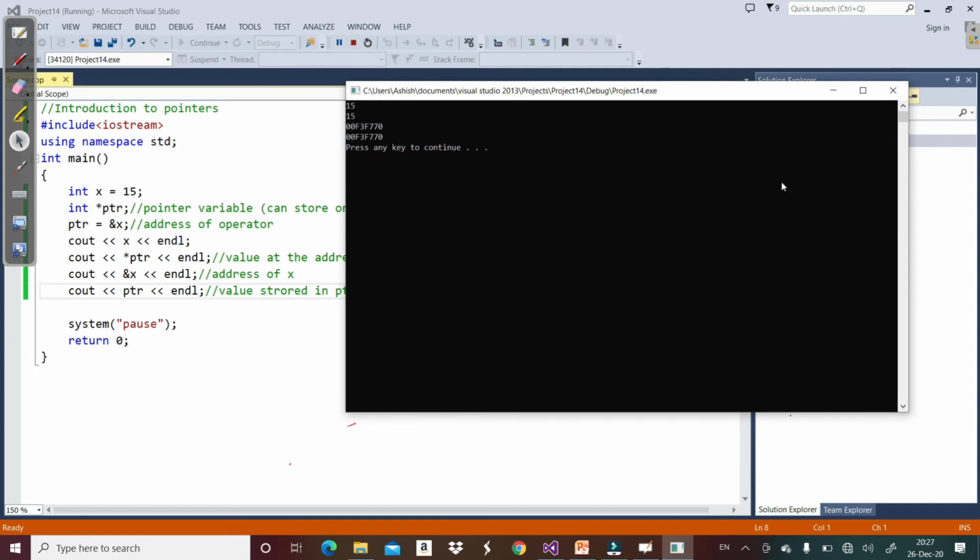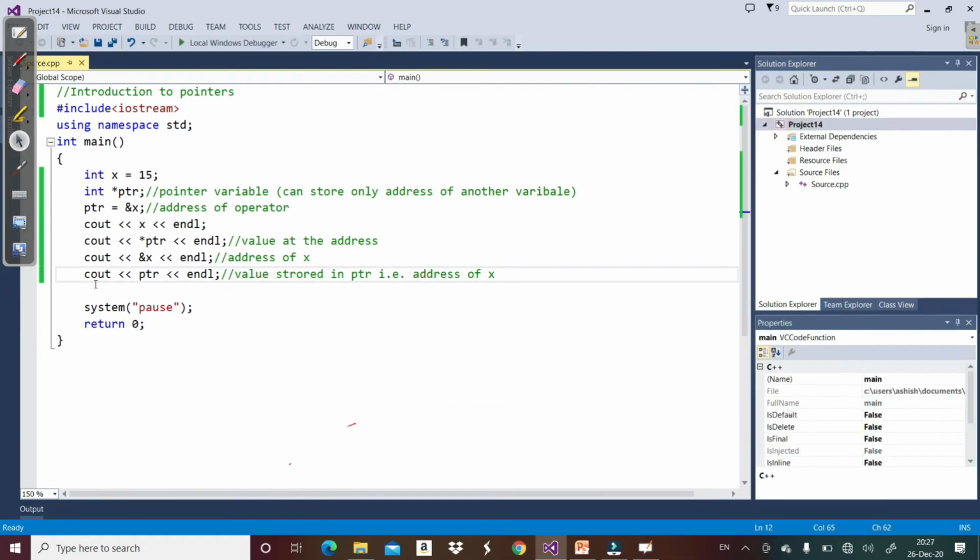Now whatever change I make through the pointer will reflect in x also. For example, I write asterisk ptr is equal to 20. So it means whatever value is stored at the address, which address? The address which is stored in ptr. So it will directly go. Let me show how it will work.